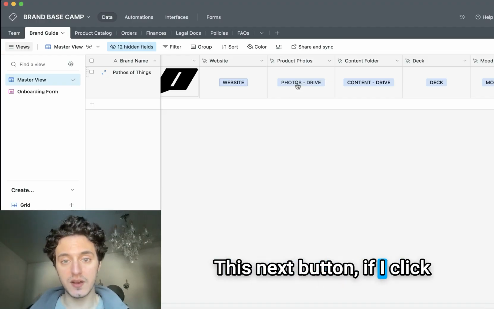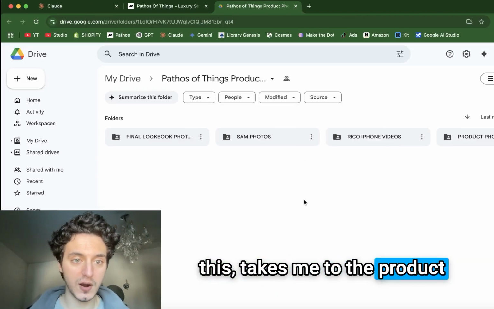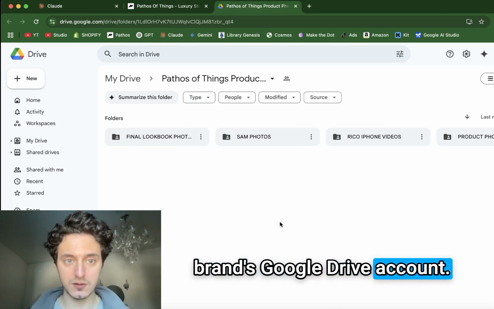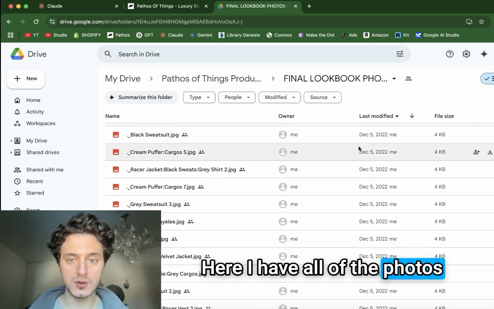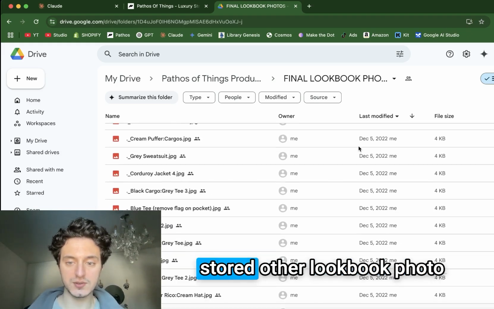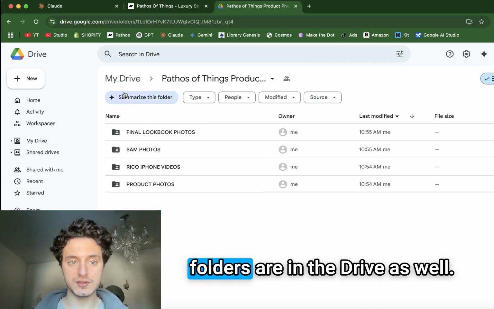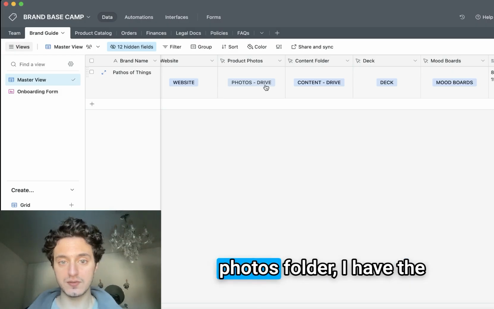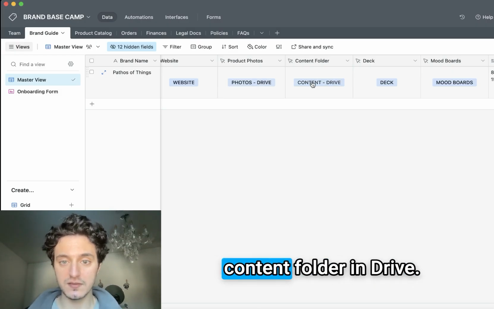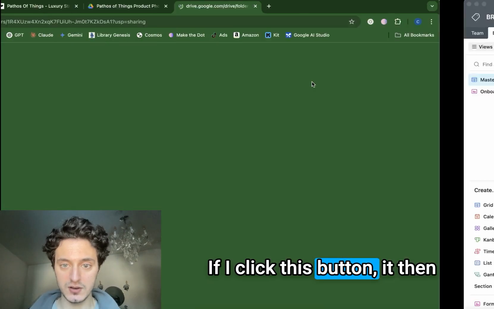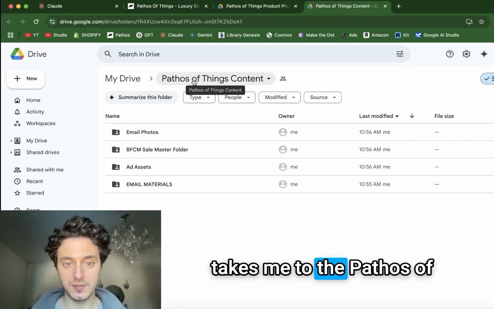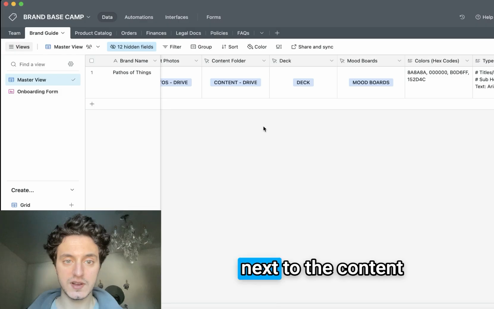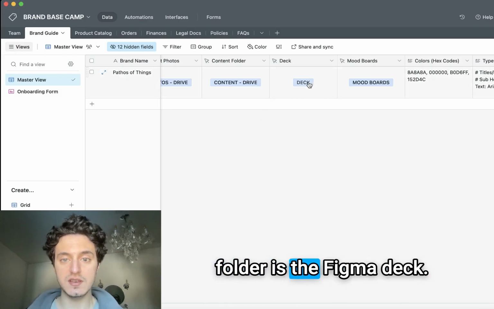This next button, if I click this, takes me to the product photo folder within the brand's Google Drive account. Here I have all of the photos for one of my lookbooks stored. Other lookbook photo folders are in the drive as well. Then next to the product photos folder, I have the content folder in Drive. If I click this button, it then takes me to the Pathos of Things content folder within the brand Google Drive.